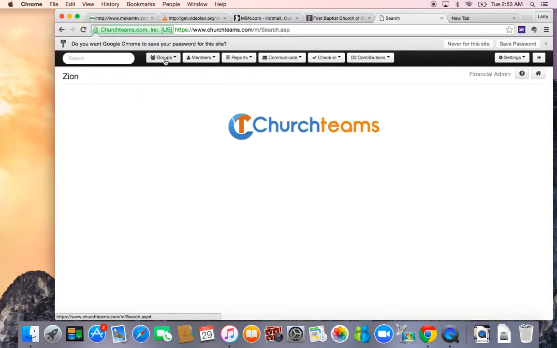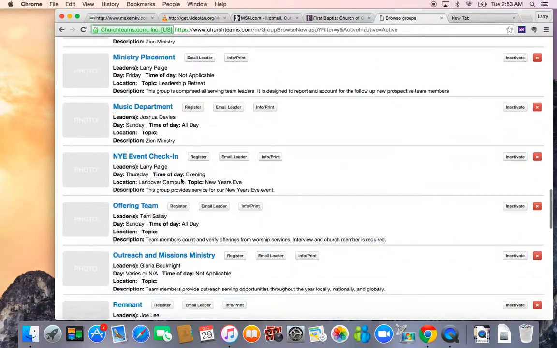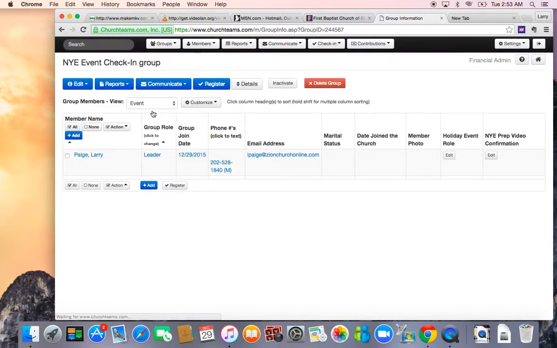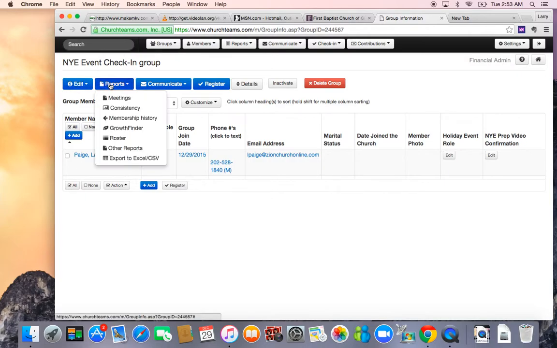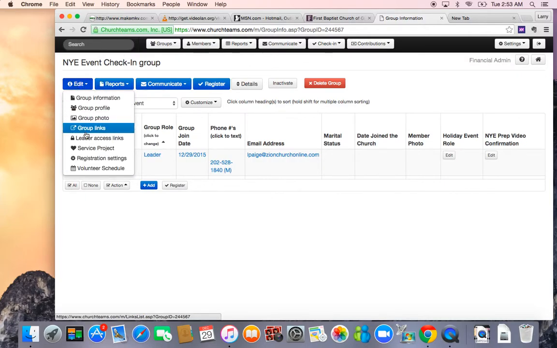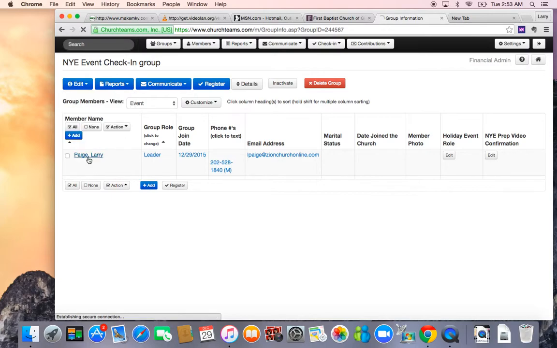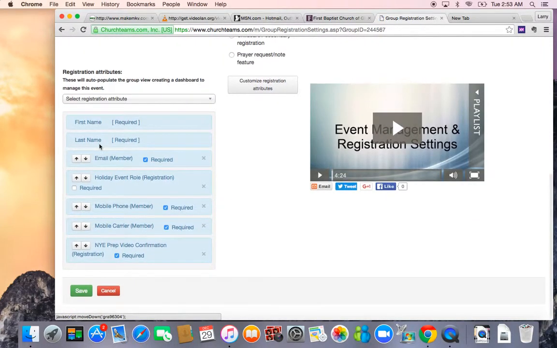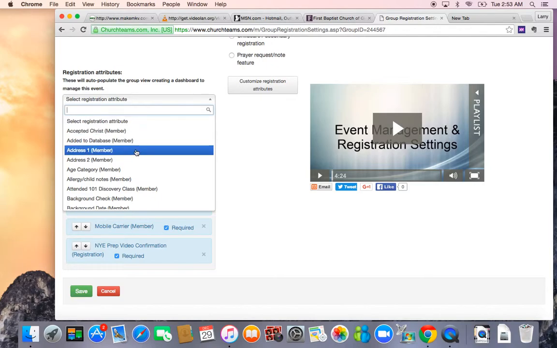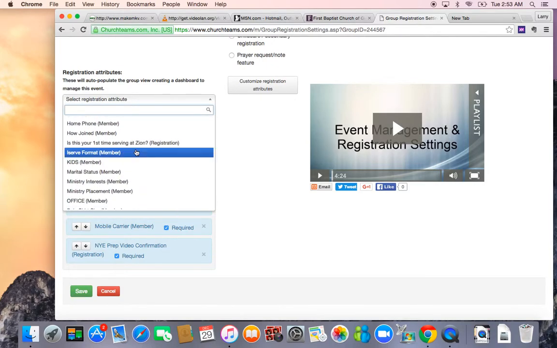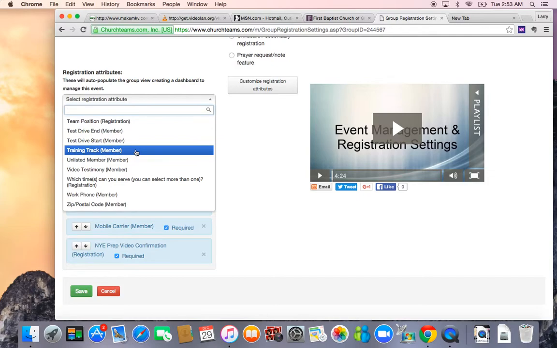Just want to show you real quick, if you want to add attributes to a particular group or check-in process, you can go here to edit and registration settings. If you scroll down, you see, other than the name, you can either take away items that you don't want to see in registration, or there's a list here of registration attributes that you can add.